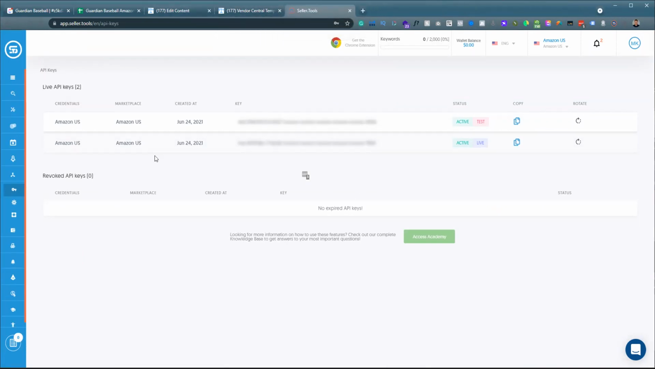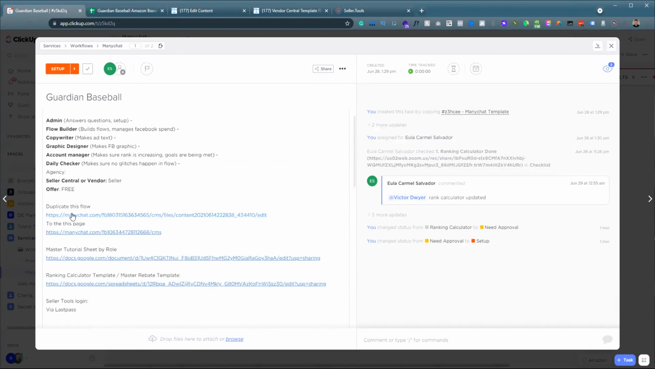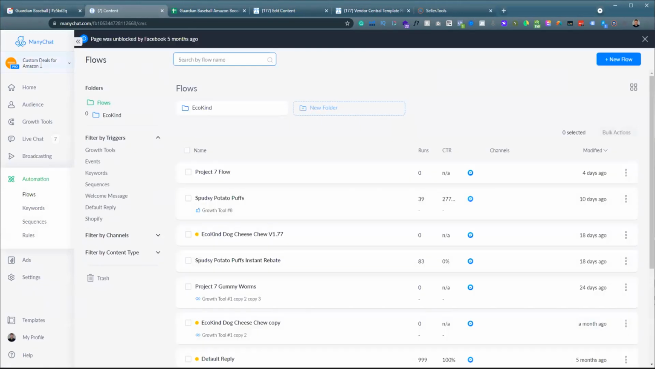Cancel these out. And now you see on this screen right here, where it says duplicate this flow to this page. You see that? So we're going to click on this main page. It literally says duplicate this flow to this page or duplicate to the same page. You'll click on one of these links, whatever the final URL is going to be. You see how it says Amazon deals for Amazon? This is the page we're going to be pasting it to.